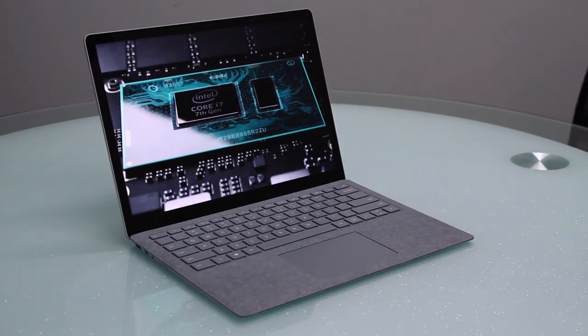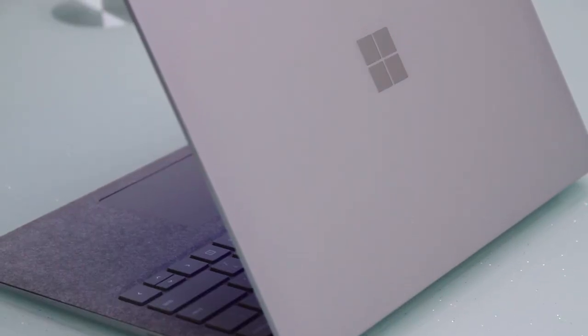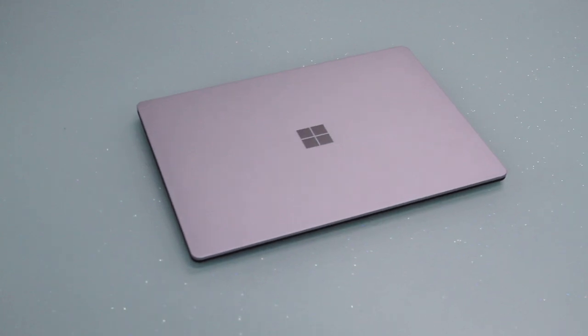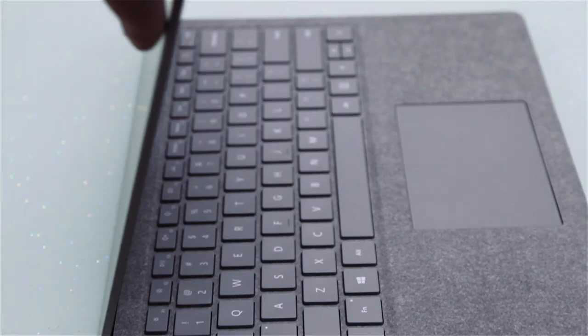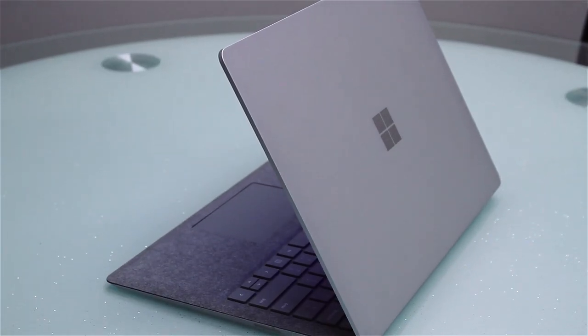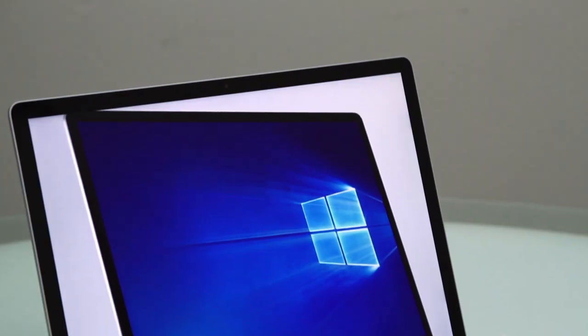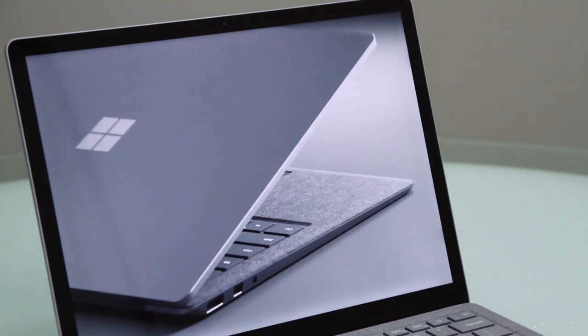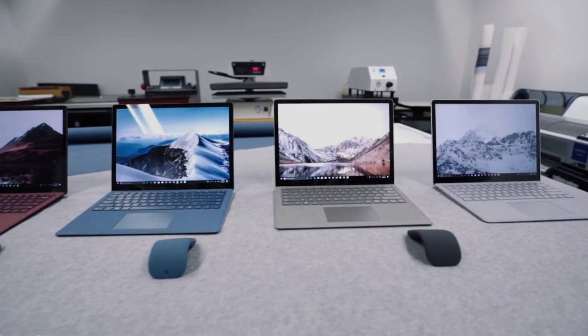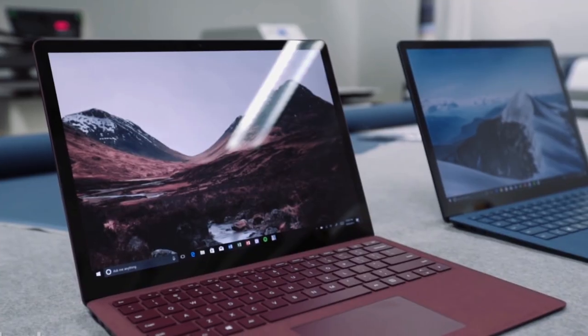I mean, look at this thing. The build quality is exceptional. A sleek, well-designed aluminium shell with a matte finish, where all the seams and screws have been hidden. It's something that really catches your attention when you see it, and is without a doubt one of the most premium and modern-looking laptops on the market. This is the Platinum model, but there's also a range of colors available that all look great.